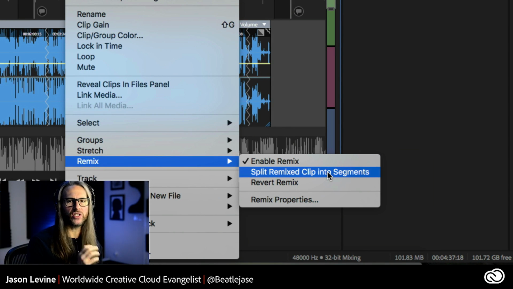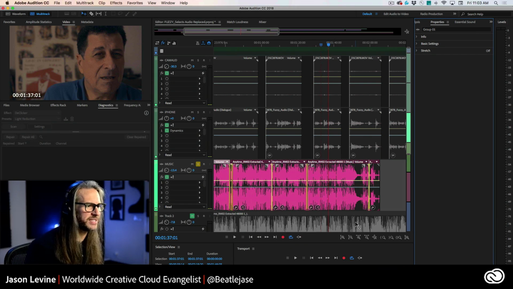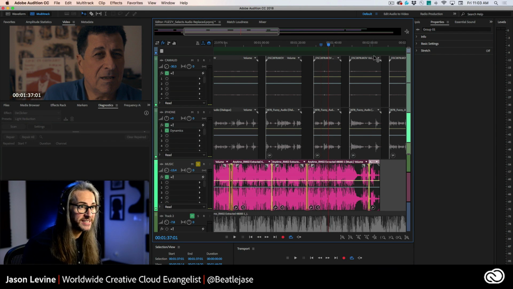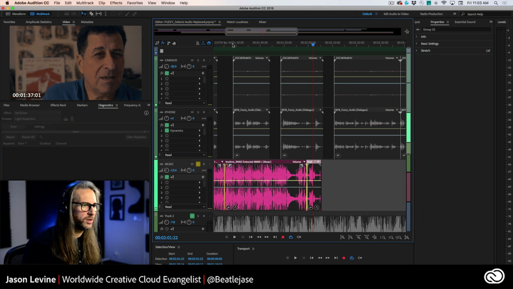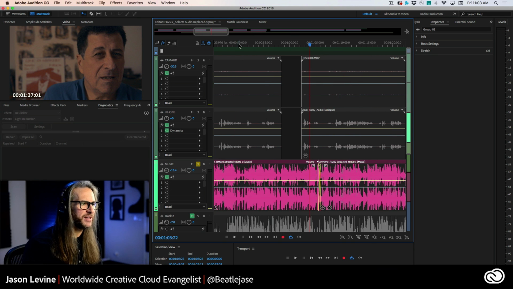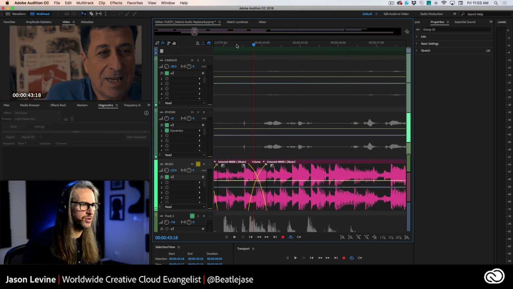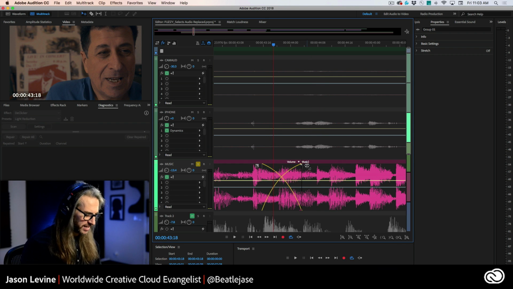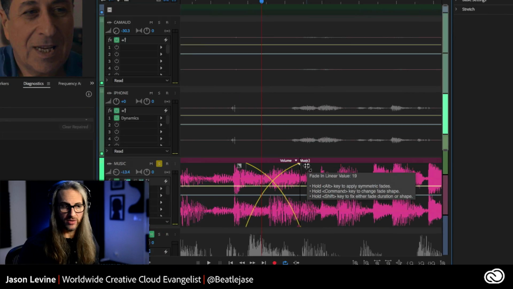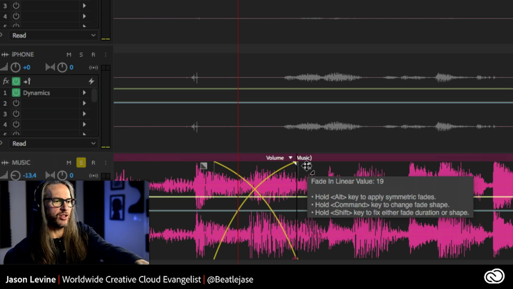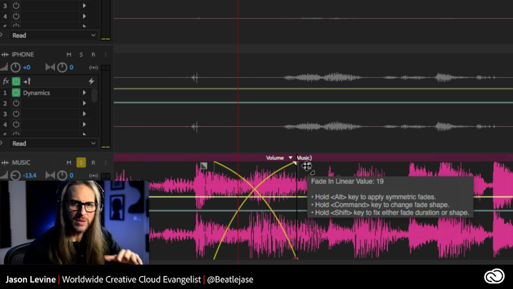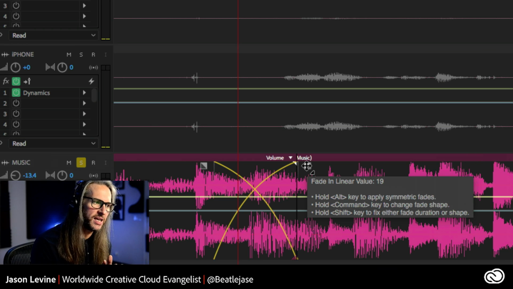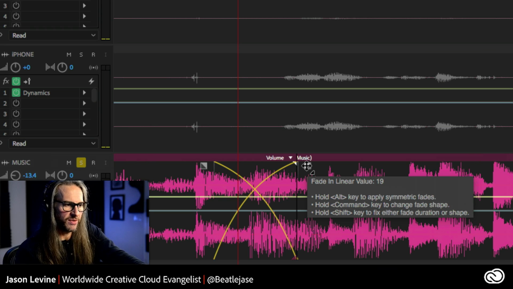Much like what we just experienced in the auto duck, where we can adjust the keyframe and the curve of the ducking, when you choose split remixed clip into segments, you can actually see not only where it's applied that crossfade, but that crossfade becomes editable to you. And if you use any of our new keyboard shortcuts, you can see by holding Alt, it'll apply a symmetrical fade. This is typically what you'll want because you want it to be seamless when you're remixing music. With dialogue and things, you can use some of our additional modifiers.